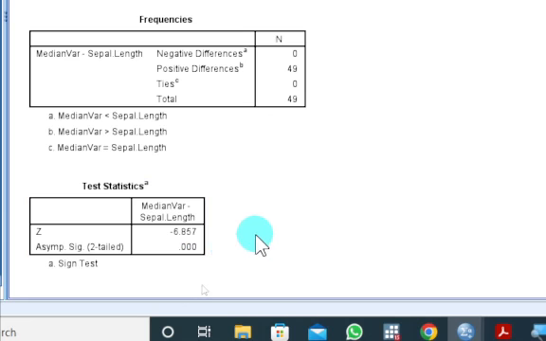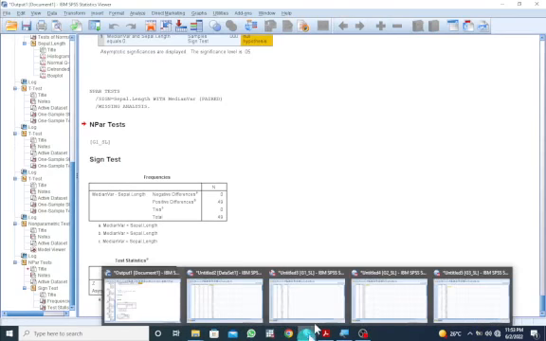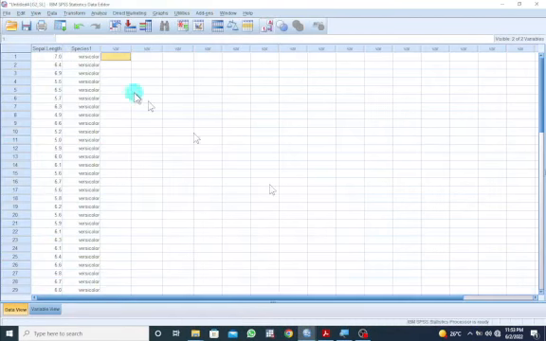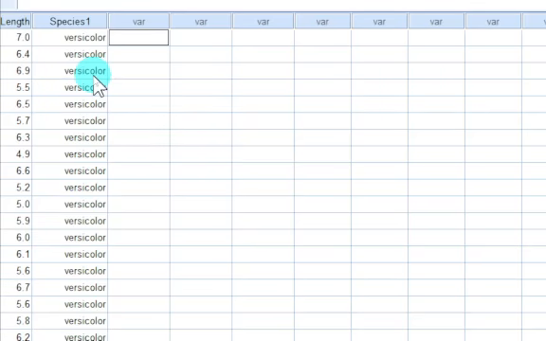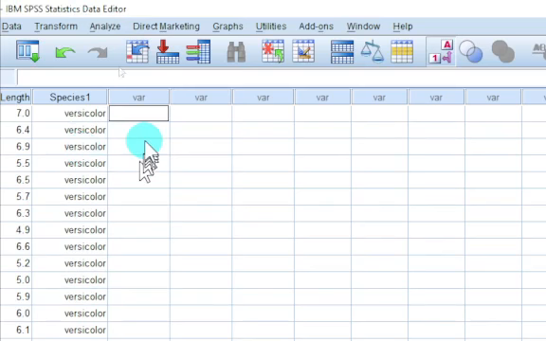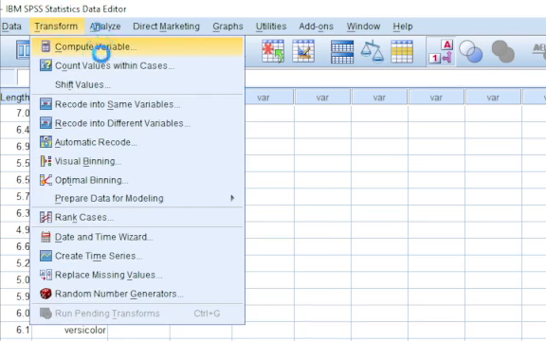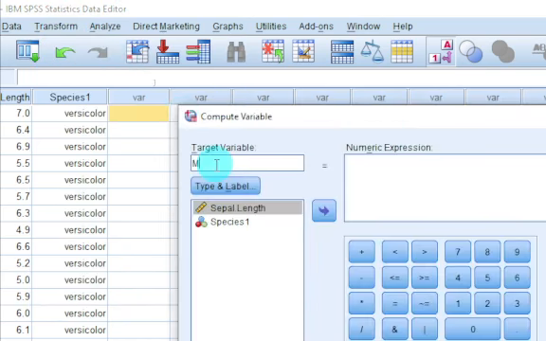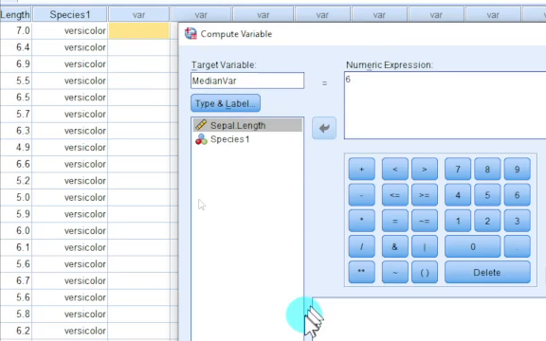Okay, now let's go back to the data for versicolor and do the same. So assuming the assumption for normality failed, then we are going to resort to the nonparametric test. But first of all, we have to generate a variable of median, right, where each data point is made up of the conjectured or hypothesized median. So let's do that. Transform, compute variable. So I'm going to say median var, right, and I need the conjectured median, which is 6. Click on continue.